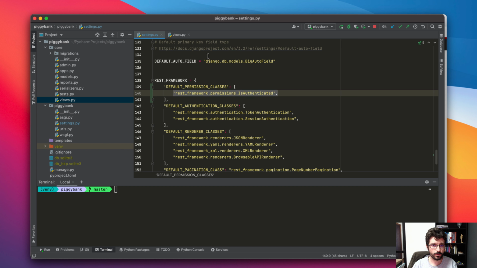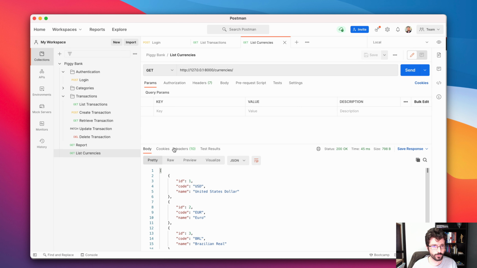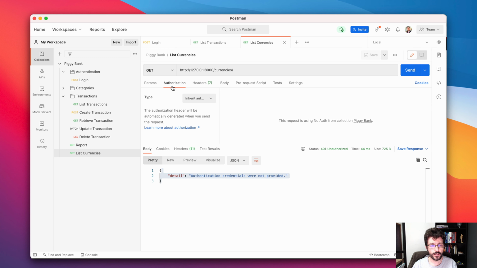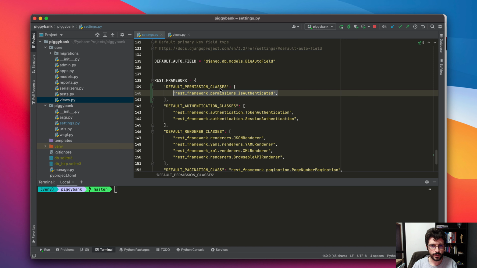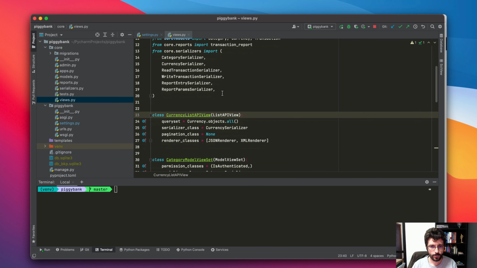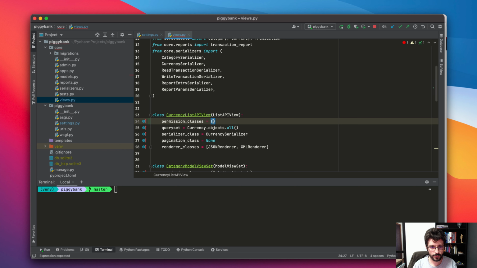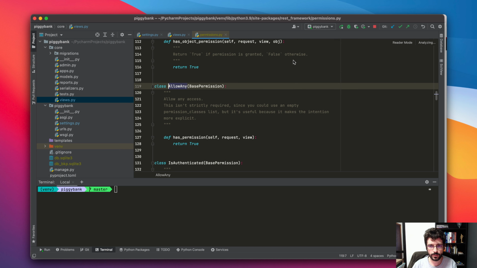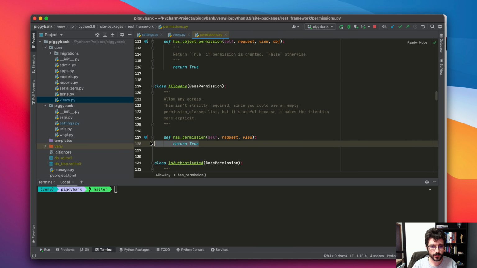Okay, so now all our endpoints have the isAuthenticated policy here. And then if we try to list the currencies, you're going to get this error now, because we are not passing any authentication here. And then to fix that, on the view, we can add here permission classes, allow any. So this one here we import from the REST framework permissions. And if we look at the implementation, this is just returning true here.